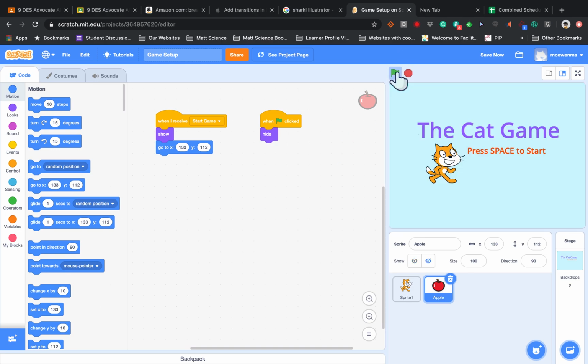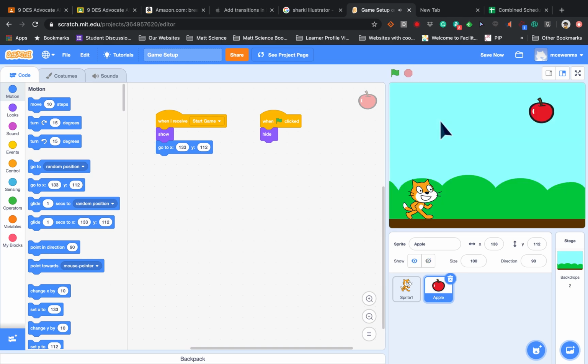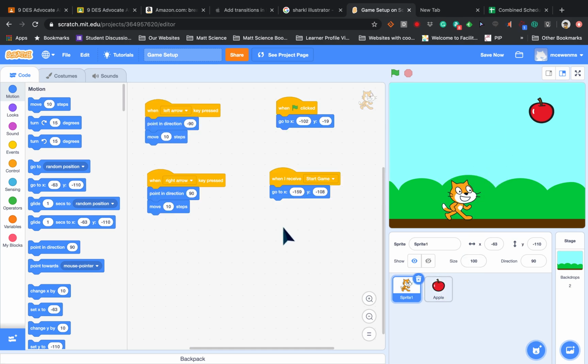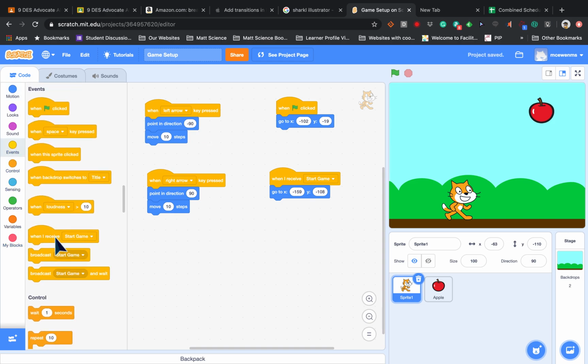I click the green flag. All right. And then I hit the space bar. I'm into the game. I can move my cat around. He can fly. Well, I need to add some more code for that. But remember that the most important thing is go ahead and doing when the green flag is clicked, and then using broadcast messages in order to send out information.